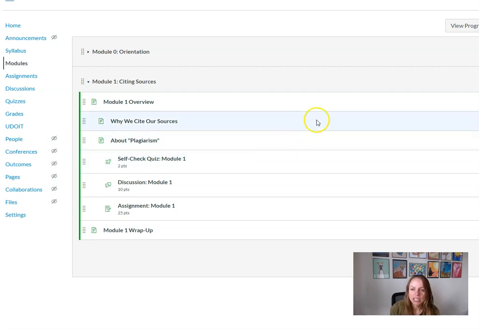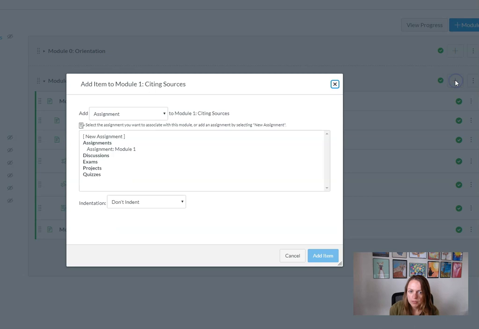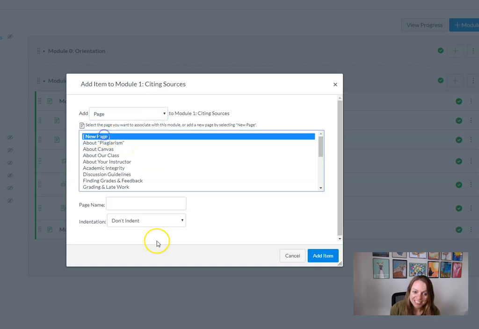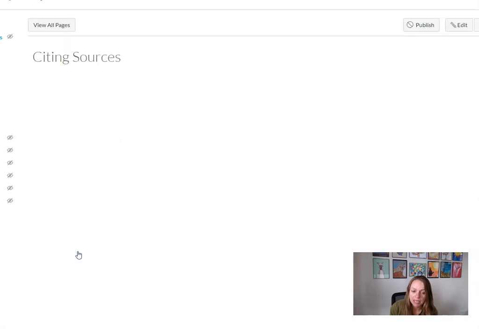So to create a new page in your module, and let me make sure you can see this. Here we are. On the very right-hand side of your module, there's a plus button. You want to click the plus button, and you're going to add a page, right? And it's probably going to be a new page, and you give your page a title, whatever you want to title it, and click add. And that will give you a completely blank page to work with.